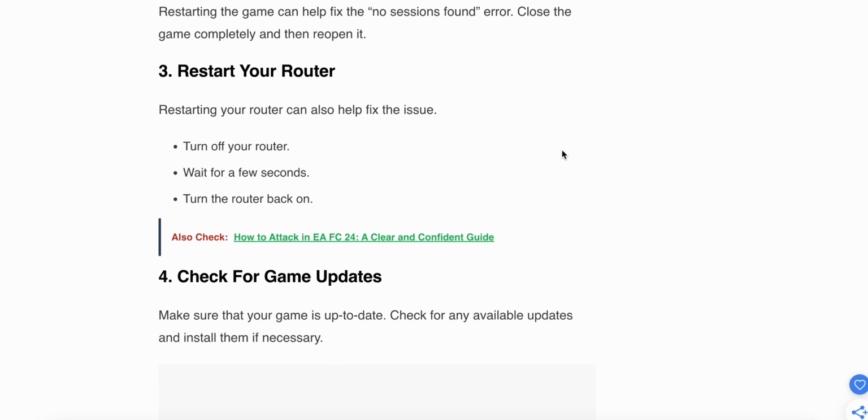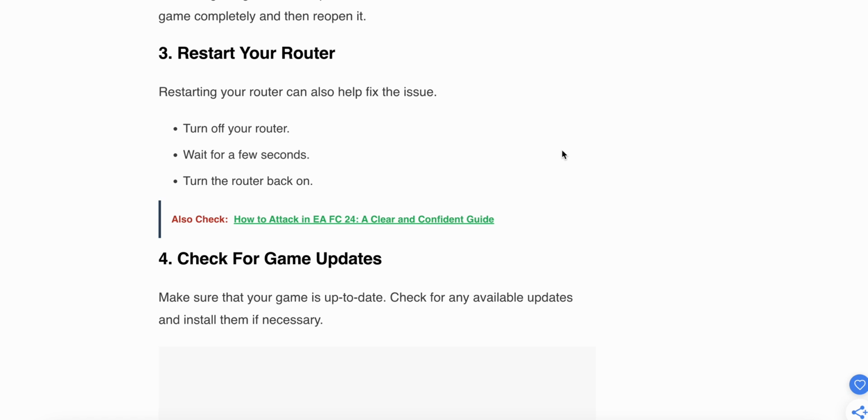Now we are moving to the third step. The third step is to restart your router. Restarting your router can also help fix this issue. So turn off your router, wait for a few seconds, then turn the router back on.